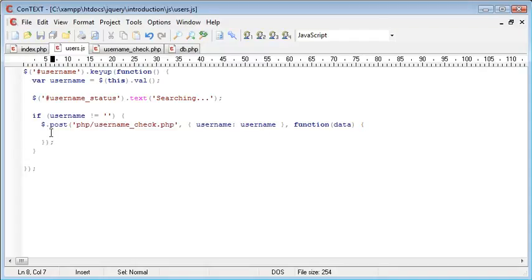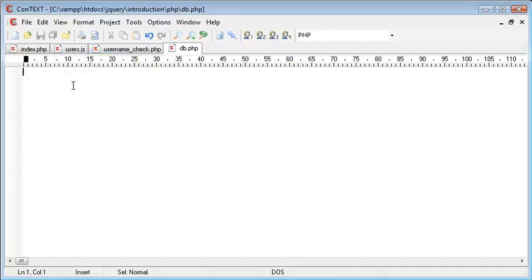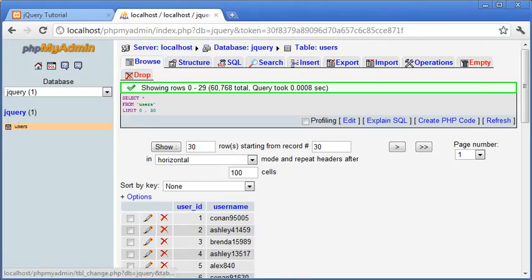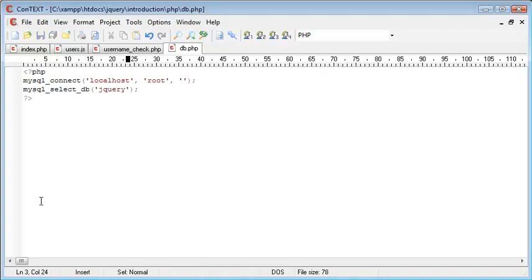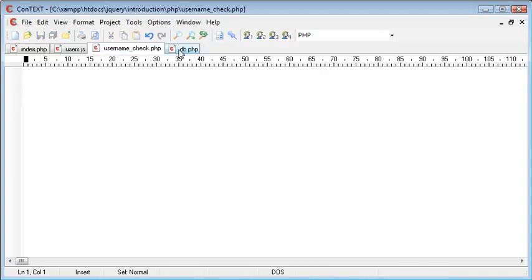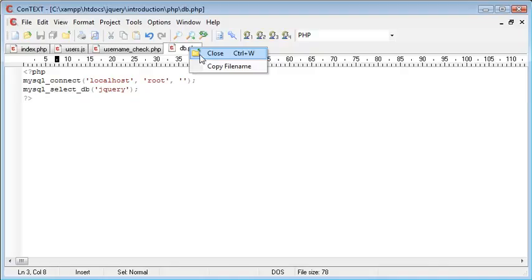So we bring that down a bit just to make everything look a bit tidier. Okay, so now what we want to do is before we put any content in here, we want to focus on username check.php. And the first thing we want to do is connect to our database. So I'm going to outline some PHP tags, and I'm going to use the MySQL connect function to connect to my MySQL server. And this is located on localhost with a username of root and a password of nothing. Then we want to select the appropriate database. In this case, we are selecting the database called jQuery. So we go ahead and type jQuery in there. Now we can leave this file alone now.